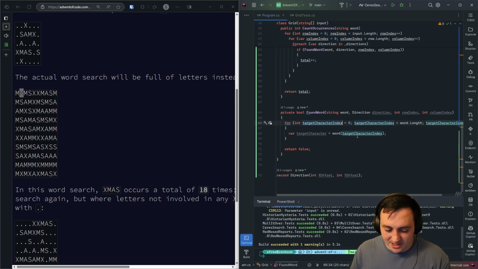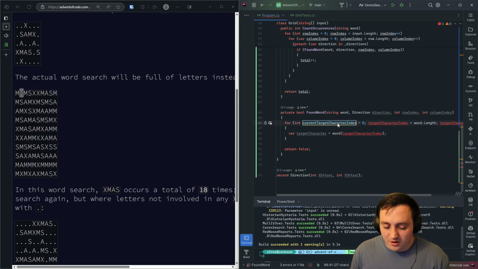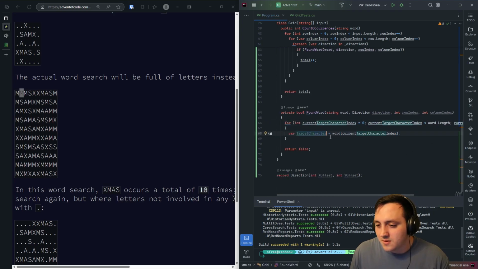Again, I'm making this way too verbose, but a better name for this is current target character, because it's going to change, right? Each loop it's going to be different. So this is going to be current target character, like that.